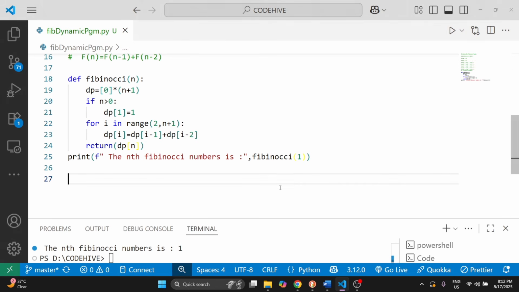Here we are using a single loop from 2 to n, so the time complexity is order of n only. For space complexity, we created an array of size n plus 1 to store all Fibonacci numbers, so the space complexity is order of n. This is already much better than recursion, but we can do it even better. I will explain that here. We can optimize the space to order of 1.